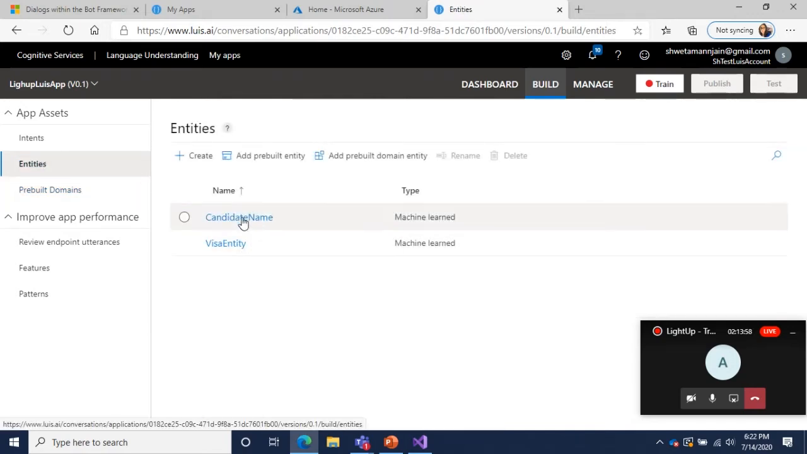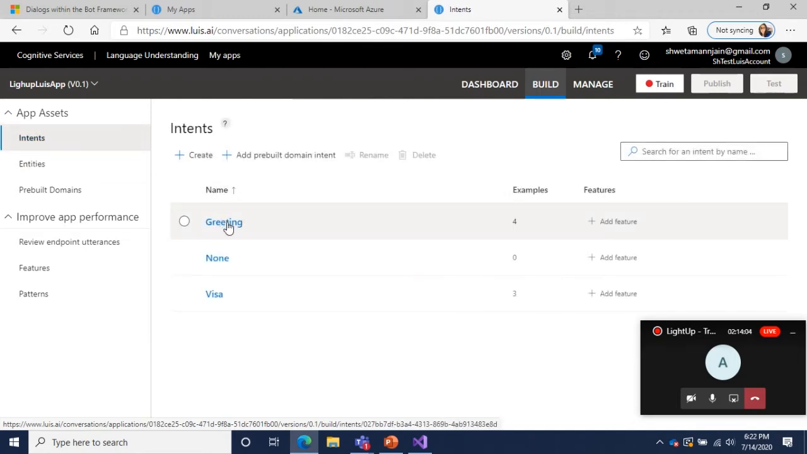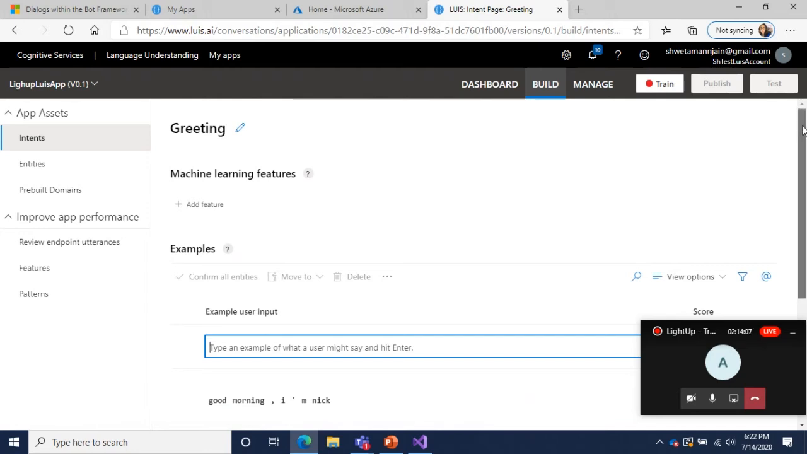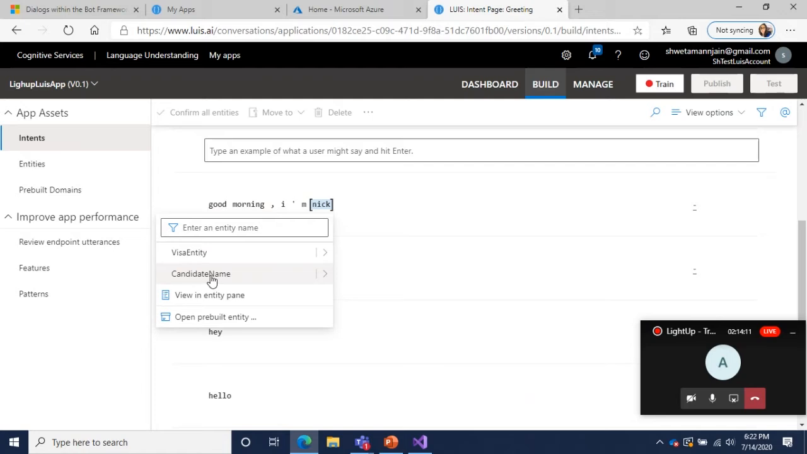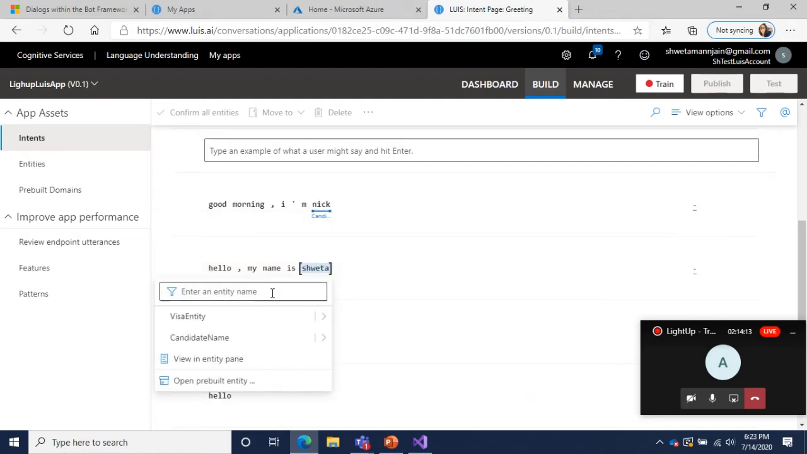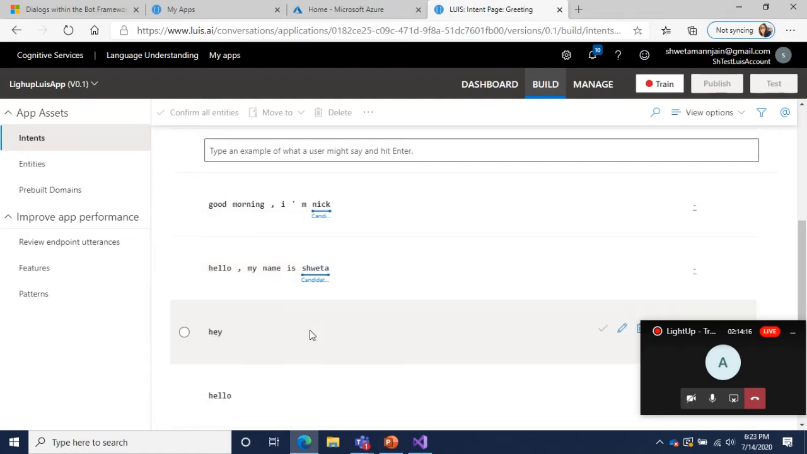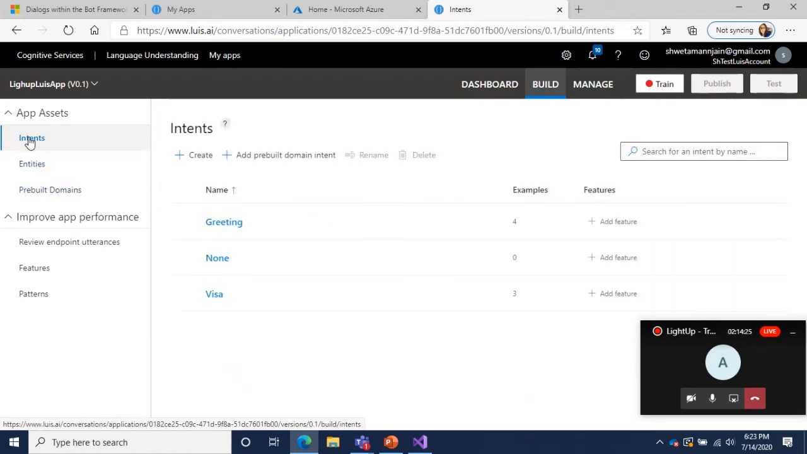What next? Now we have to associate intents and the entities to make our utterances useful. So I will go here and say, whenever anyone says I am this, it means it is a name. So here I will mark it as name. Whenever you analyze the data, the machine learning model will pick this particular word and assign it to our model, which we are going to process further.